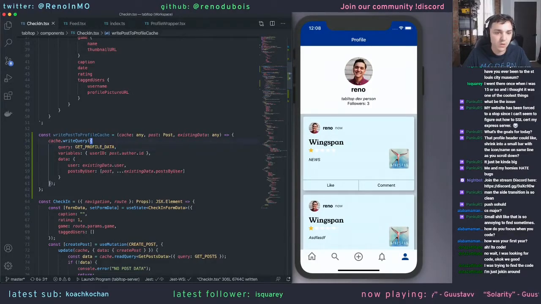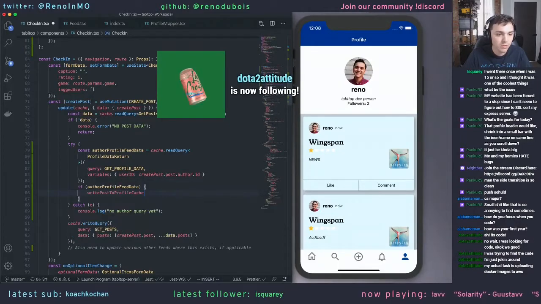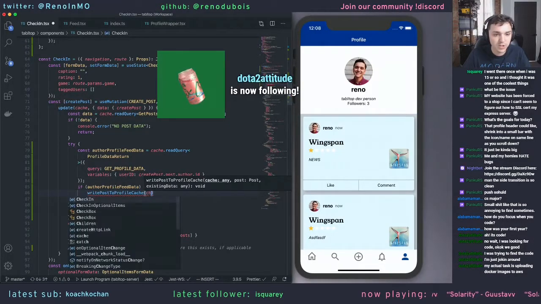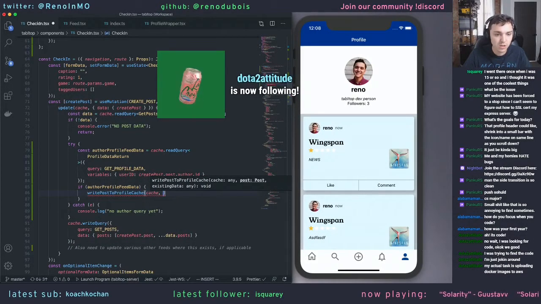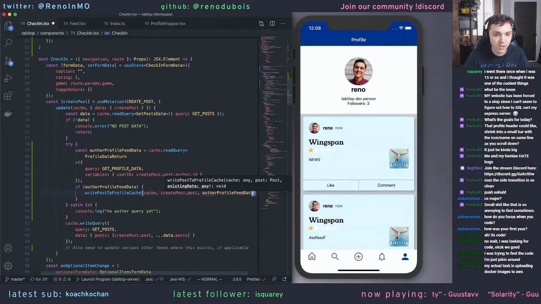Alright, so this should work generically. So right poster profile cache, that's what we want. So we need to go update that here. Right poster profile cache. Cache is cache. The post is create post.post, and existing data is author profile feed data.